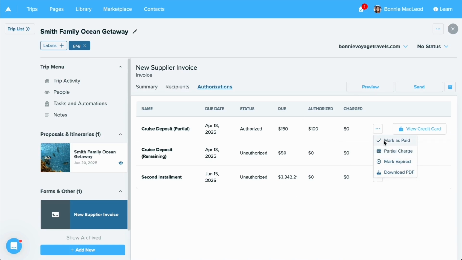Let's go ahead and select Mark as Paid. And you can see now that the status has showed charged. But that's it. That is how you can utilize the invoicing feature in Travefy, so you are no longer having to juggle multiple tools or chase down payments. It's simple, secure, and built right into your workflow.